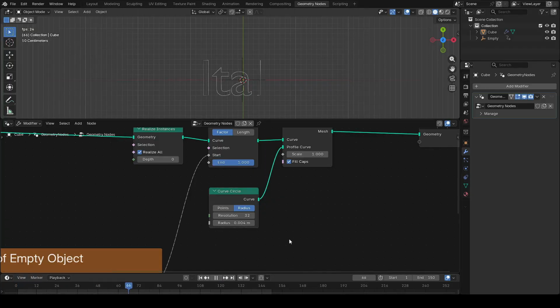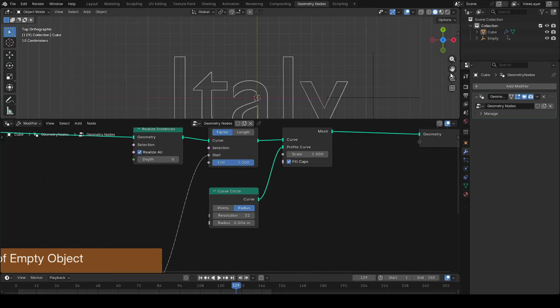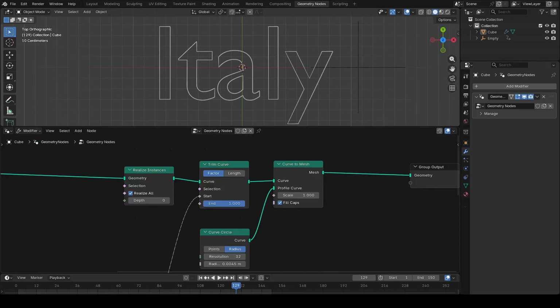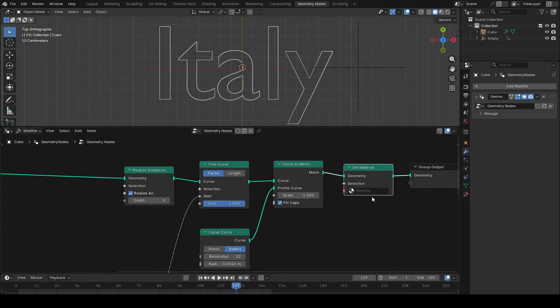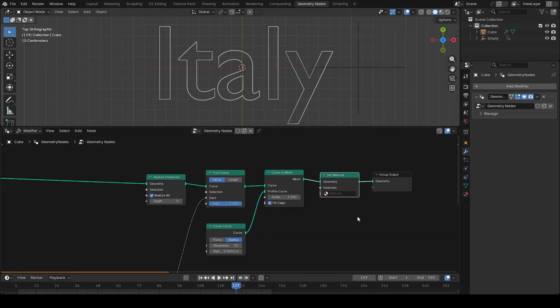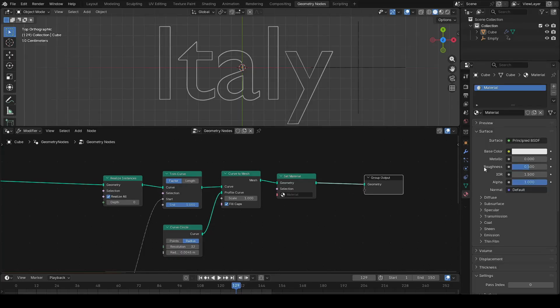Okay, it looks good. Now that we have converted our curve into mesh, we can add material or texture to this mesh. Let's add a new node, set material, and place it between curve to mesh and group output like this. Now in the side panel, we will go to the material properties and change the name from default material to something like text border.